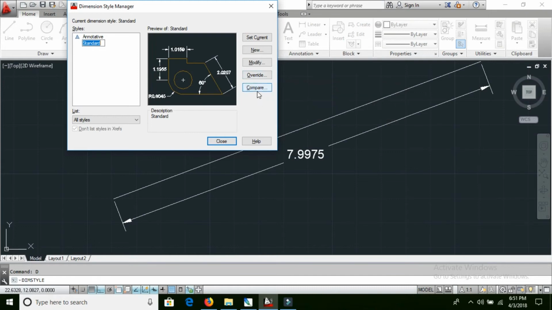Okay. And the next one is what, friend? Compare. What is the meaning of compare, friend? See, friend, compare is nothing but comparing one dimension style to another dimension style. If we are using 2 or 3 dimension styles, it will compare one dimension style to another and show you what differences we have. Clear about this? And we can save that into an Excel file. It doesn't matter.